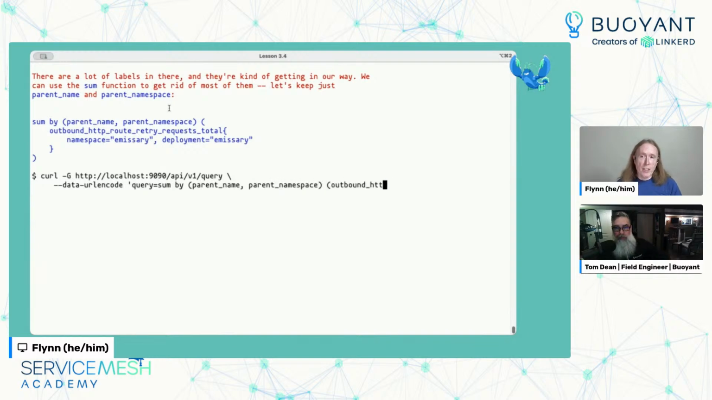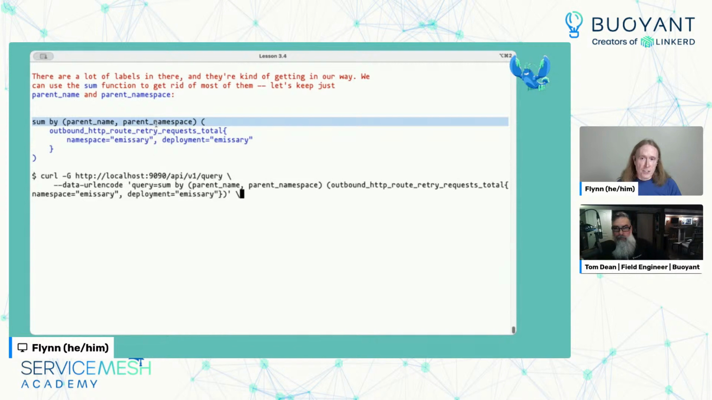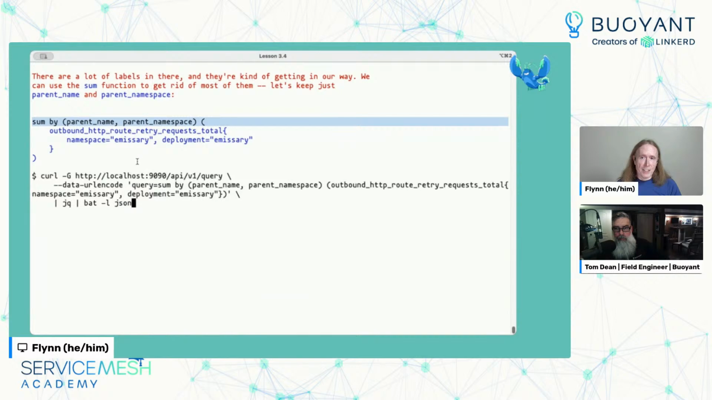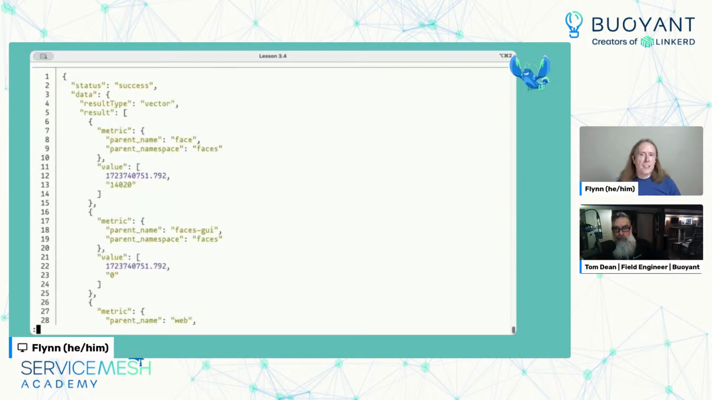So if I throw in a sum by, this is the query from before. I can wrap the whole thing in sum by and tell it, just get rid of the dimensions that aren't the parent name and parent namespace. I don't need to see those. And if I do that, it's now much more manageable because I only have the specific dimensions that I care about. And I still have 3 of them.